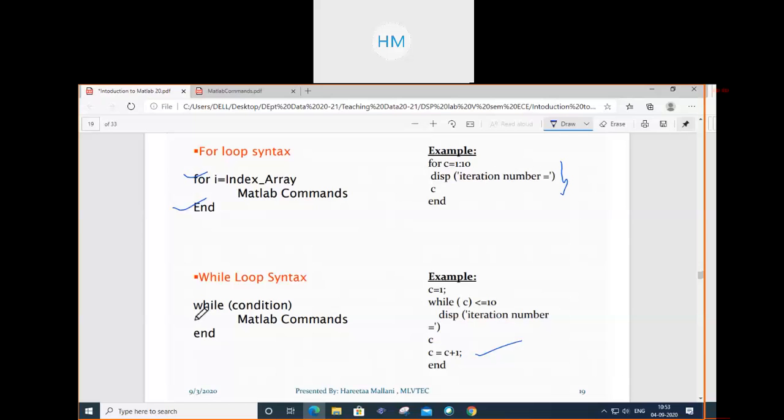So that is the while condition. In for loop no condition is there, just you have to mention the index array value. So this is for loop. This is while loop.